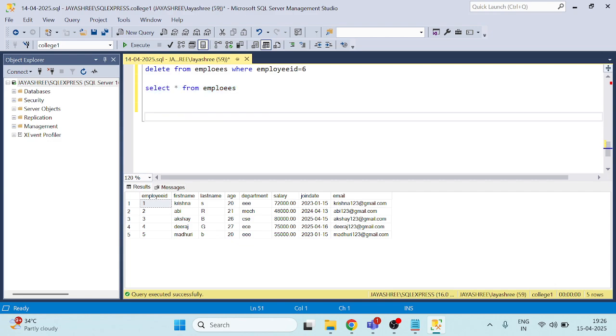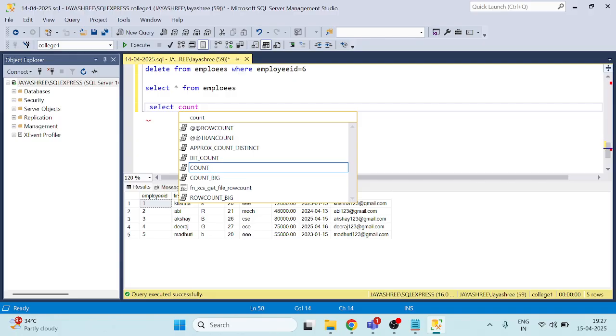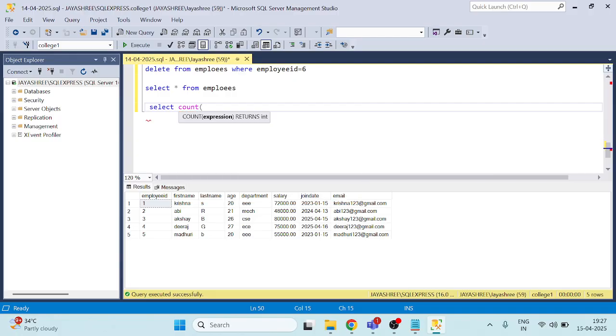And now I'm going to use the aggregate function count. So here select count, and I am using star. What is star here? Guys, please tell me what is star. To select all the rows. Yes, and columns, all the data, all select.